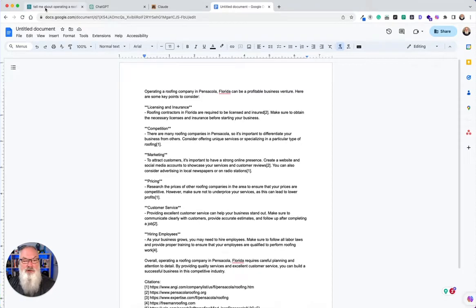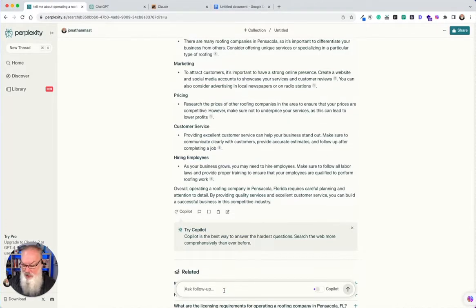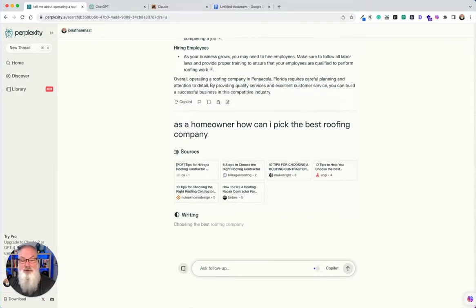So let's get just a little bit more information and talk about how can I pick, let's say, as a homeowner, that's who we want to write this blog to in this case, how can I pick the best roofing company in Pensacola, Florida? Actually, let's not even worry about Pensacola, Florida. Let's just say, how can I pick the best roofing company?